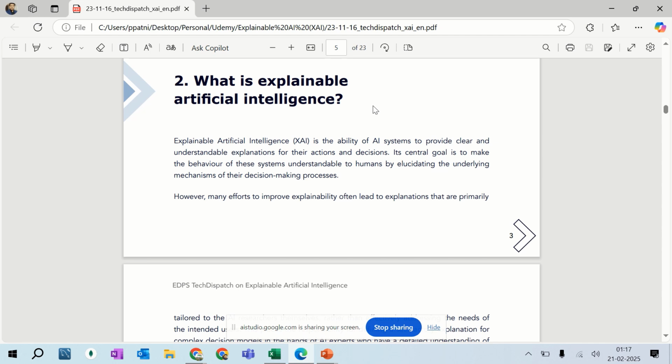Can you tell what do you know about explainable artificial intelligence? You're asking me what I know about explainable artificial intelligence. It is a field focused on making the decision-making processes of AI systems transparent and understandable to humans. This helps build trust and allows for better evaluation and improvement of the AI systems. Okay, thank you. Now you see that my mouse is pointed at one of the feature page view. What it does? Okay, I see that your mouse is currently hovering over the page view icon in the PDF viewer.